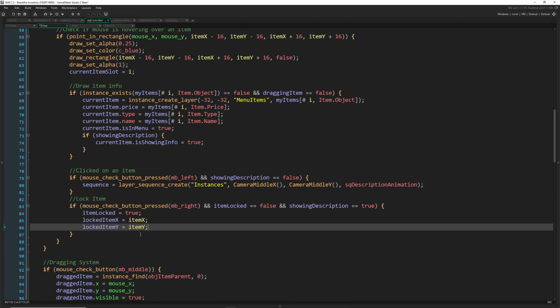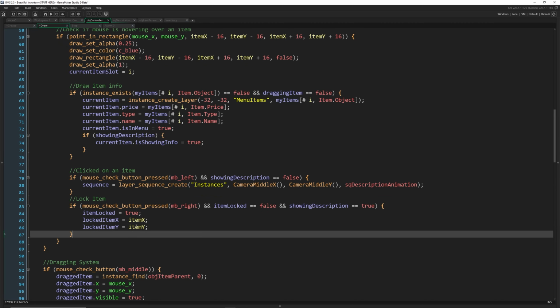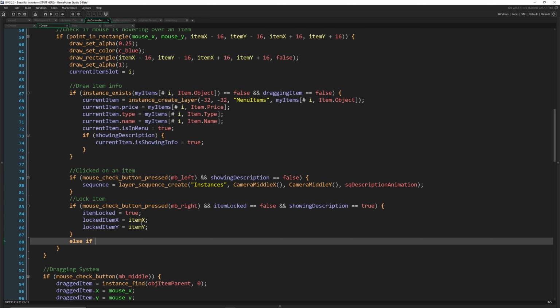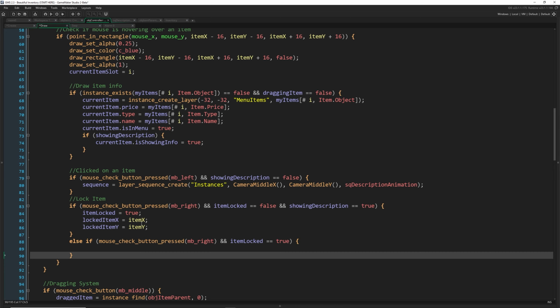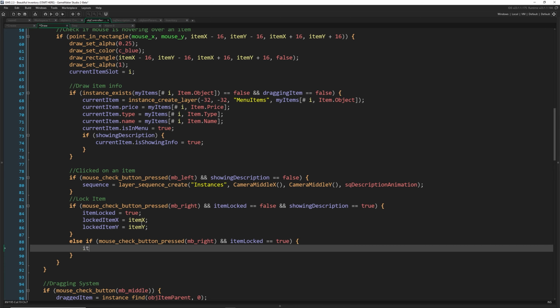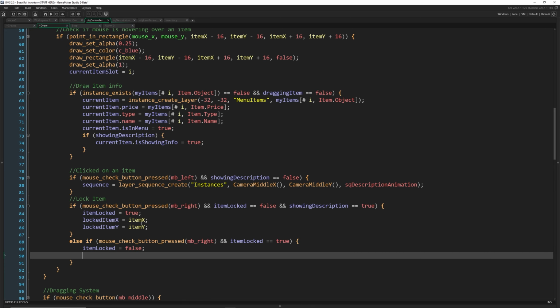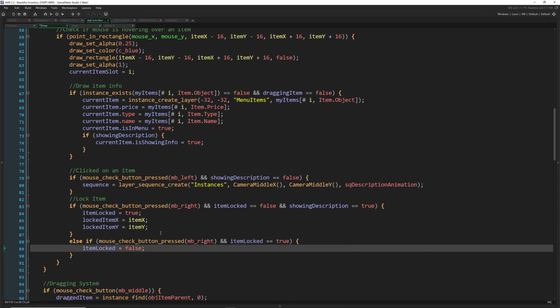So now we have those. And then to unlock it, we're just going to say else if mouse check button pressed MB right and item locked is true. Then we just reset that. Item locked is equal to false. And we can reset the locked item X and Y if we want to, but I don't think it's actually necessary.